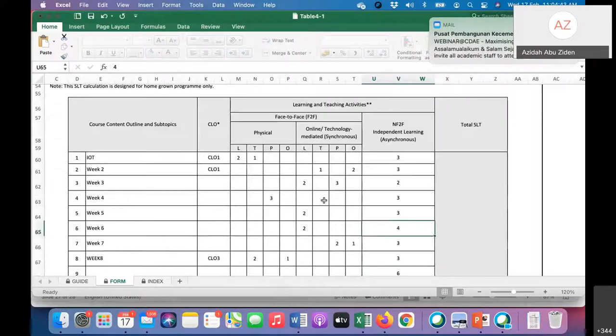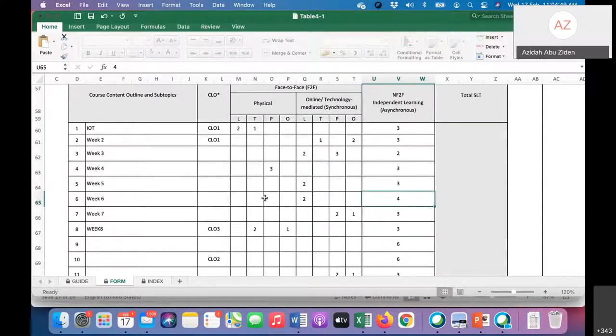Sometimes in the real situation, you can see the lecturers in your institution, they just put one, they don't think about whether they have practical. Maybe practical is obvious, so I put practical here. But for the others, they are afraid to put the others. Maybe they have discussion with their students. They don't actually have the lecture. So you can put 2 hours here. It is not wrong as long as your CLO can be achieved through that particular method.